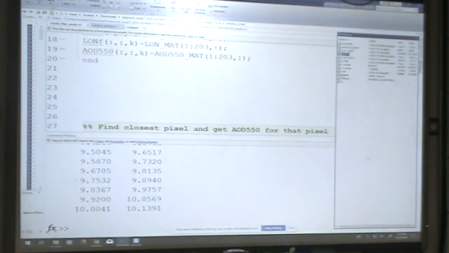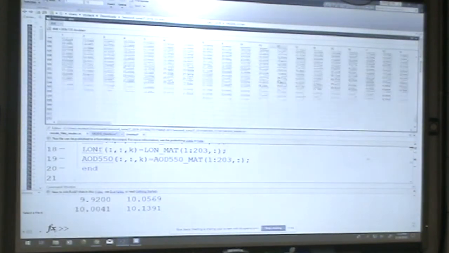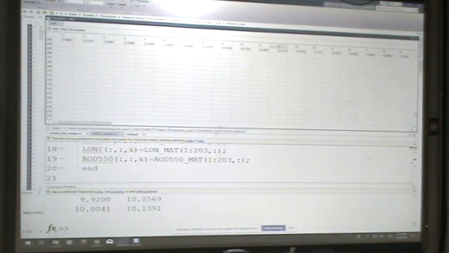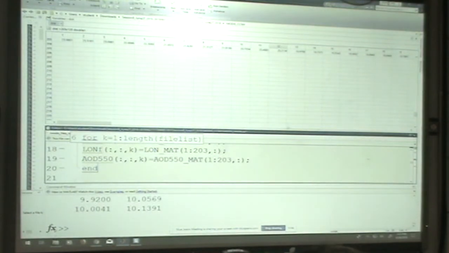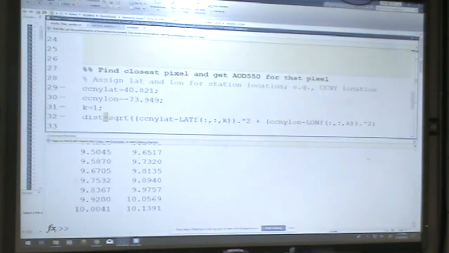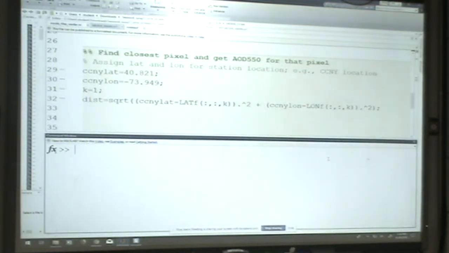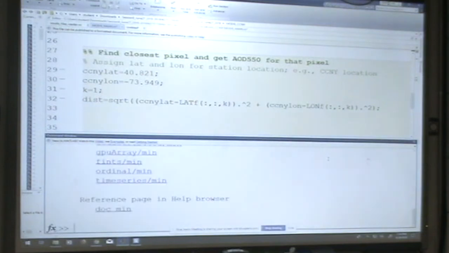So I go to dist. I see I have 203 by 135. These are all the distances. Cool. So I get what I expect here. I don't get any complex numbers. Now, I don't know what to do. I say help min.